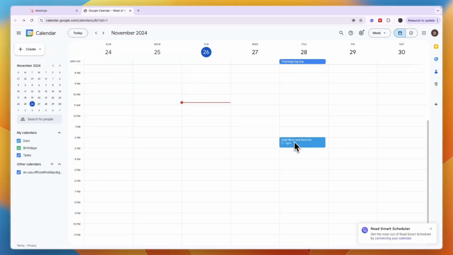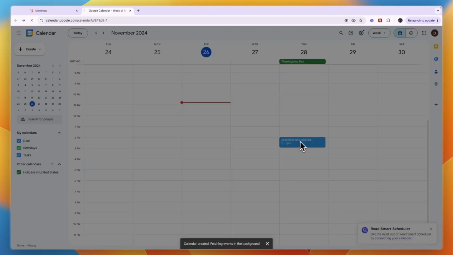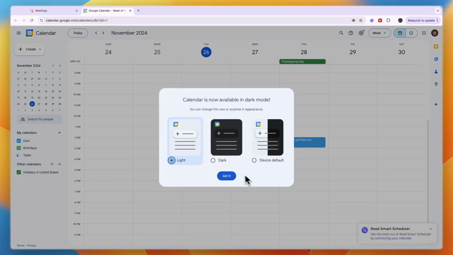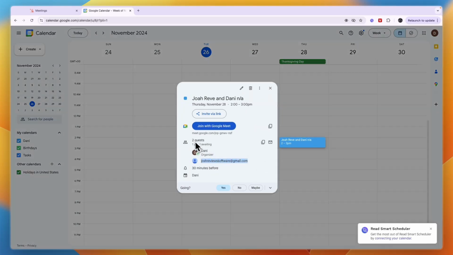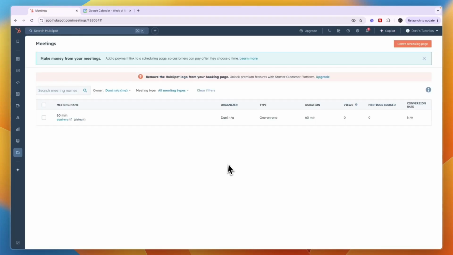You can now see that in my personal Google Calendar right here, I can now see the meeting that has been booked in right here. So you can see who booked it in, you can see the guests, and you can join with Google Meet, so they've already set that up right there. And then you can also invite them because you have their email address via a link. So if you just connect your calendar, it gets added automatically.